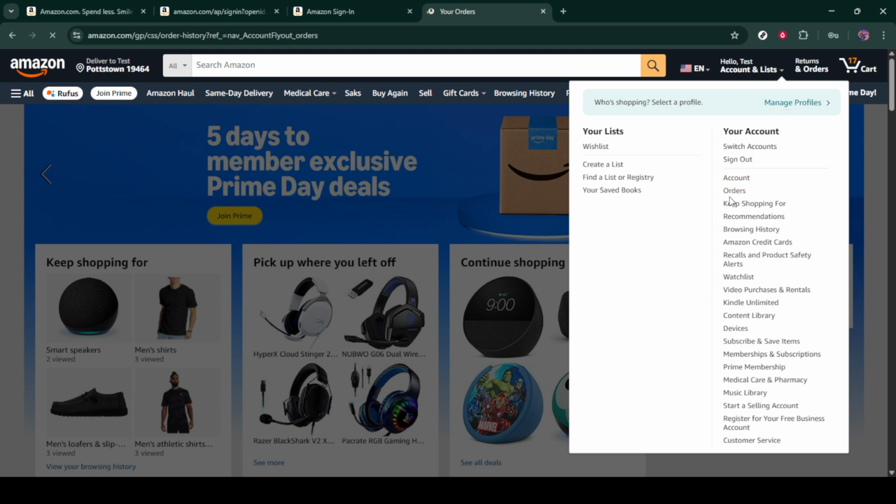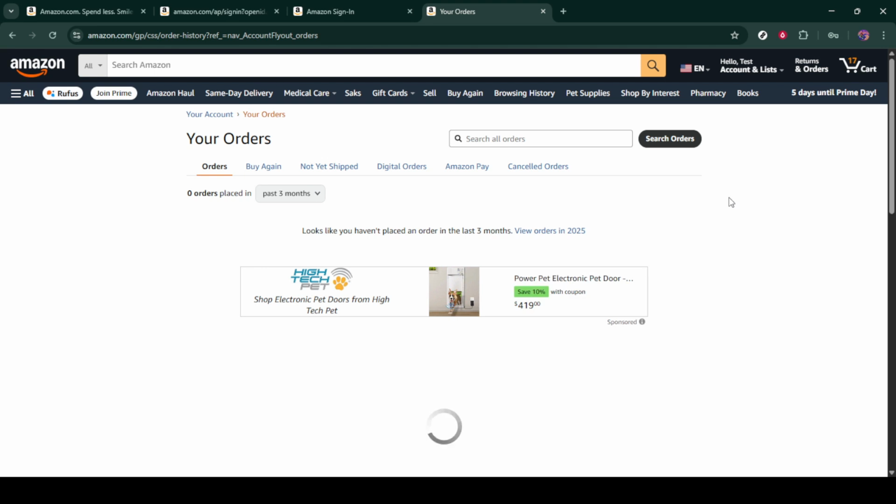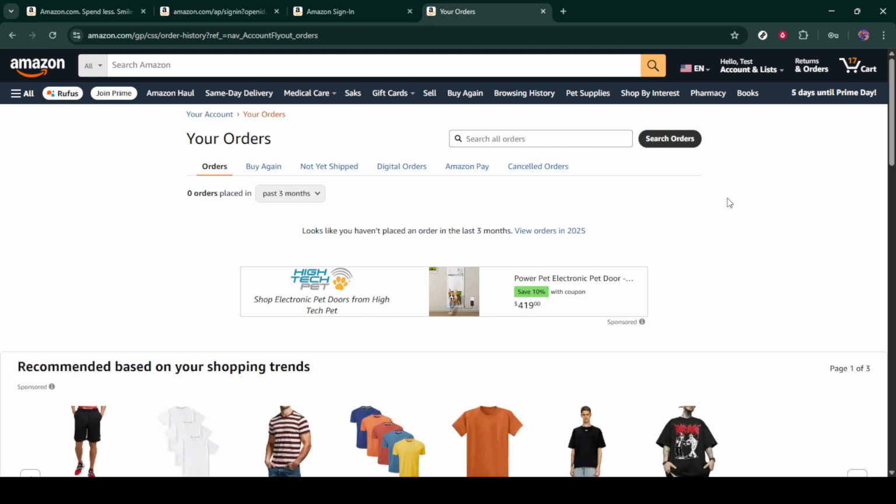Browse through your list of orders and locate the specific item you wish to return. Once you've found it, you'll see a button labeled Return or Replace Items. Click on that. This will bring up a new page where Amazon will ask you to select a reason for your return from a list of options. Make sure you select the one that best reflects your reason for returning the product.